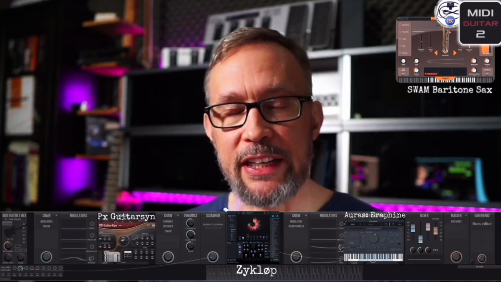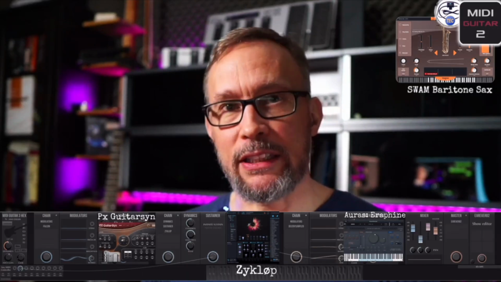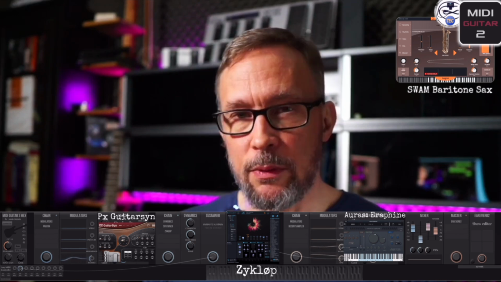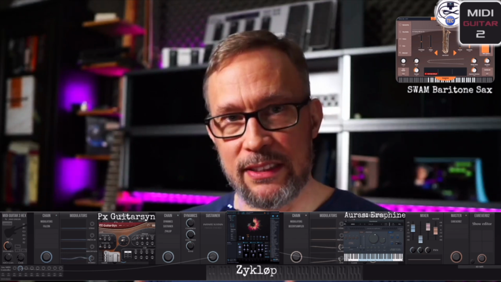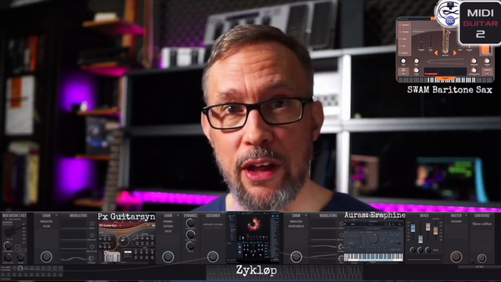So I have 2 different ways of changing presets and patches, and I can have 1 patch and 1 lead instrument and just change the lead instruments in MIDI Guitar 2 seamlessly, and you wouldn't really notice. But the only thing I'm having here is just 1 patch in MIDI Guitar 3 and a Swam baritone sax in MIDI Guitar 2 with this special setup, just to show you that it's possible.